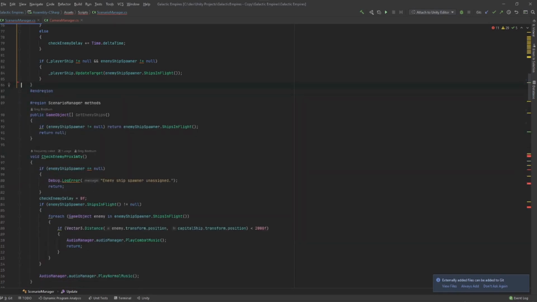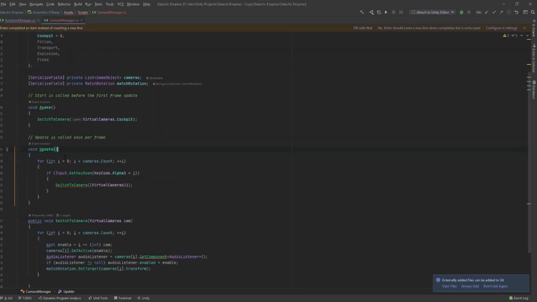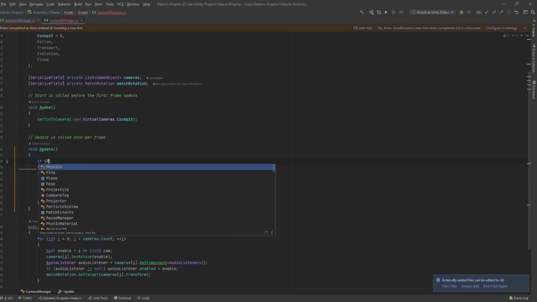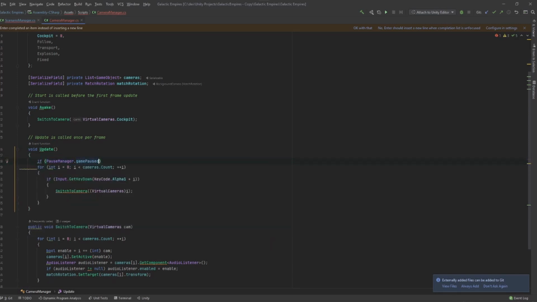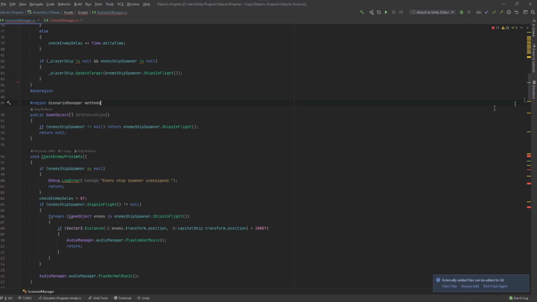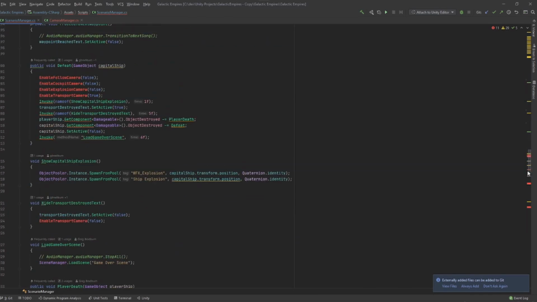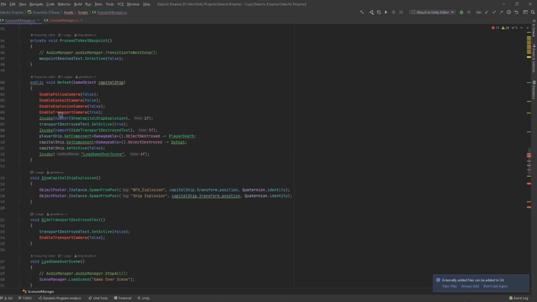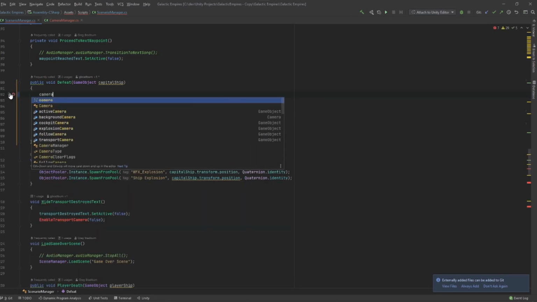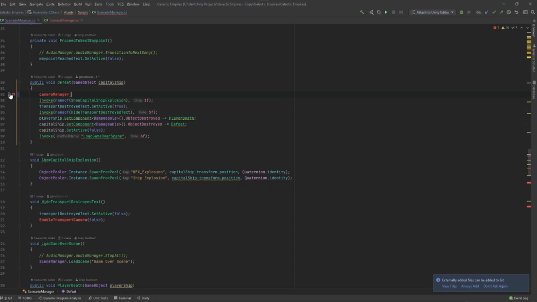Now this does remind me that I want to check to see if the game is paused. So let me come in here and say if PauseManager.GameIsPaused, just return. There. Okay, so what else do we got here? So when we are defeated, we want to enable the transport camera. So I'm going to add a camera manager reference to our game.